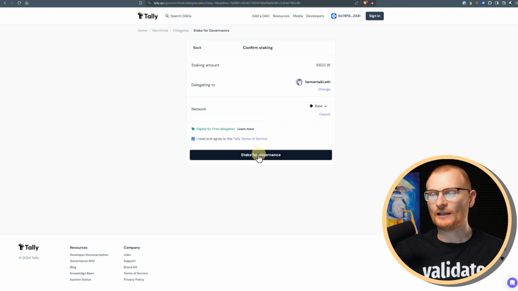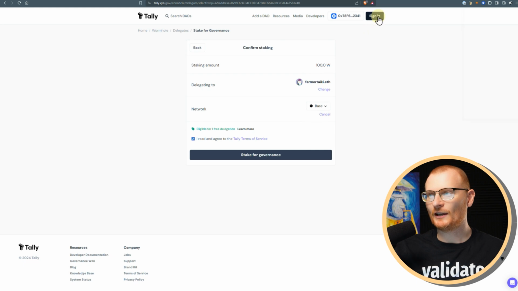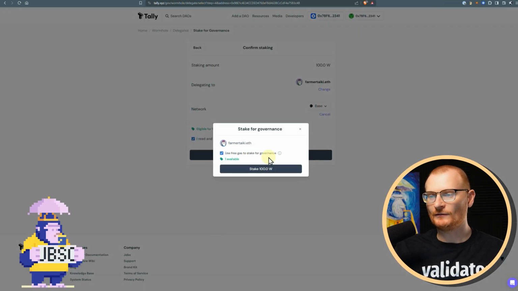So click this and stake for governance. Use free gas to stake for governance. As I said, we don't actually need the ETH for gas fees, but we will need it in the future as we do things on Base. And it also gives us practice just using deBridge. So we'll stake here and it's not working again. So we'll click sign in again. And we'll click sign and we'll try this again and stake.